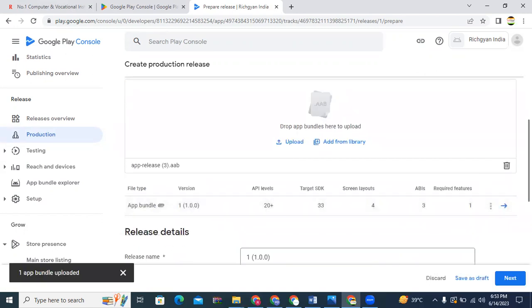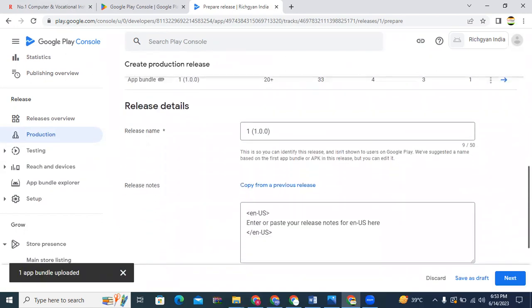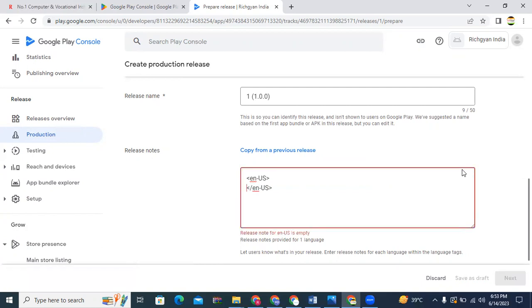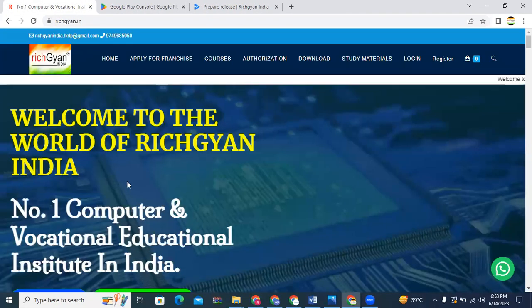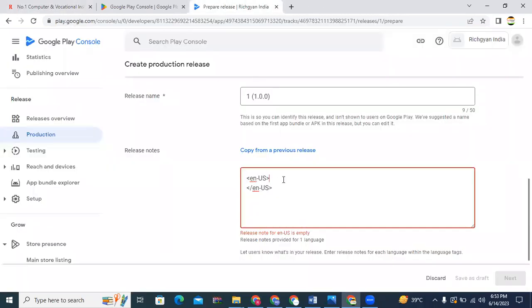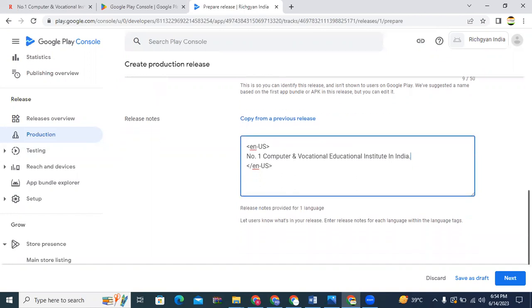You can see the app bundle got uploaded here. This is the version. Here we need to write a release note. We can write anything, maybe your tagline or something related to your app in one line.